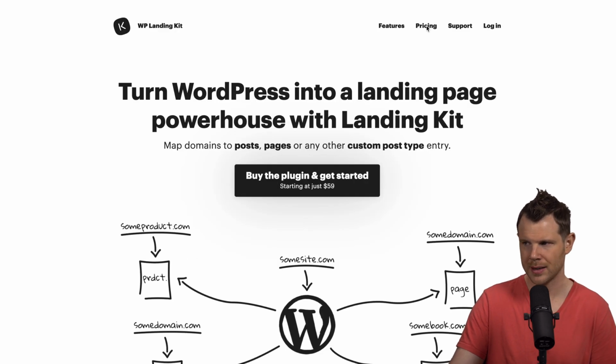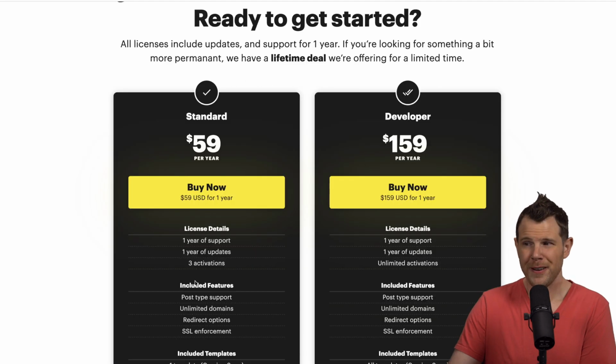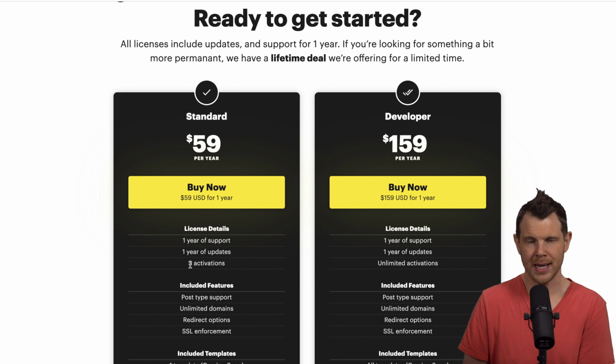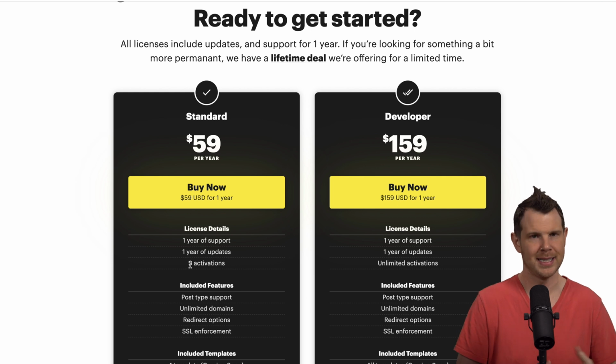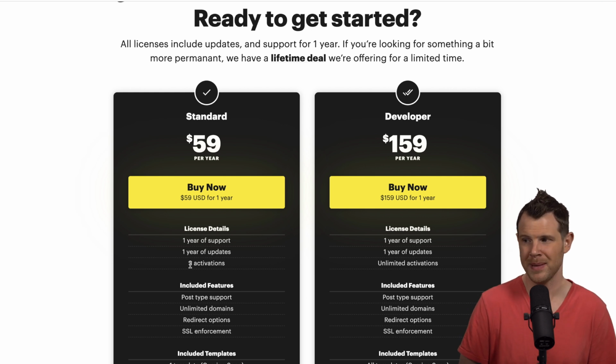So let's go over to the pricing and I'll kind of walk you through the different options. The $59 plan gives you 3 activations, but remember, you really only need to install this on one website and you can launch unlimited landing pages all from that same site. However, there are limits of server size, right? So if you're going to be running thousands and thousands of domains, you might want to scale up and have multiple servers. That just makes sense.